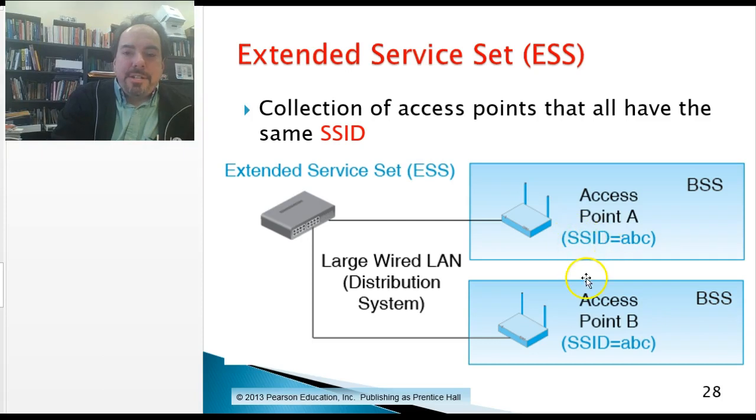If the SSID is consistent, the BSS ID has to be different, because you need a unique MAC address for each one of these. But in order to put them all on the same network, they have to use the same SSID. Otherwise, they just would not be part of the same network. And so when you extend a name across multiple access points, you're using an extended service set, or ESS.